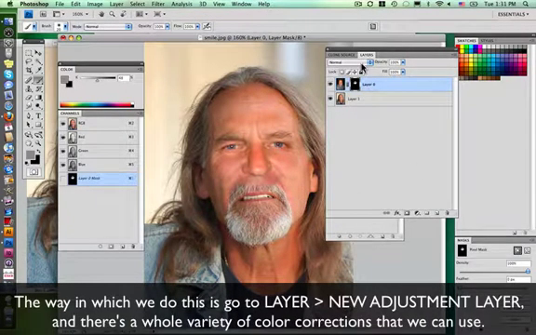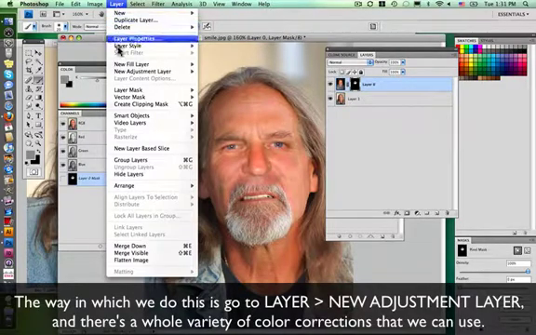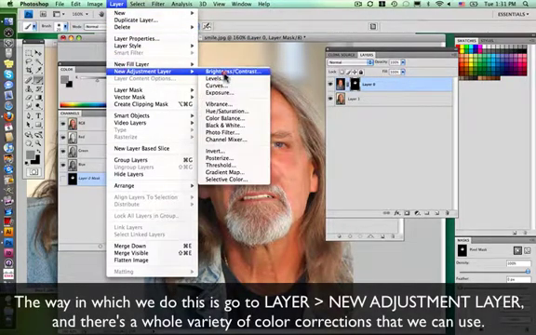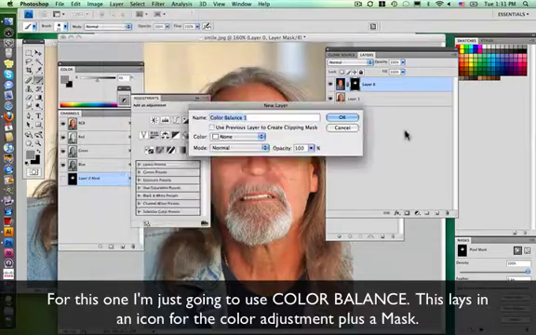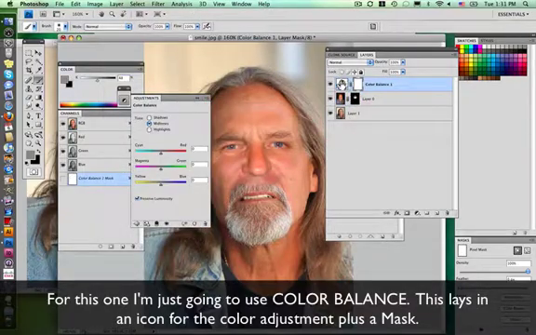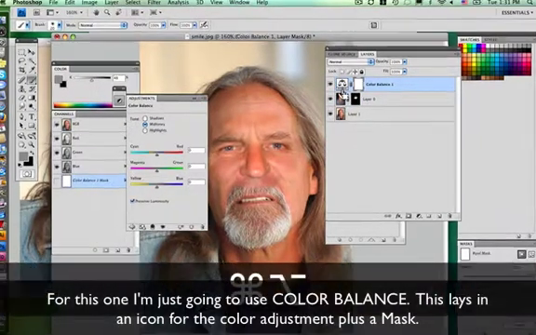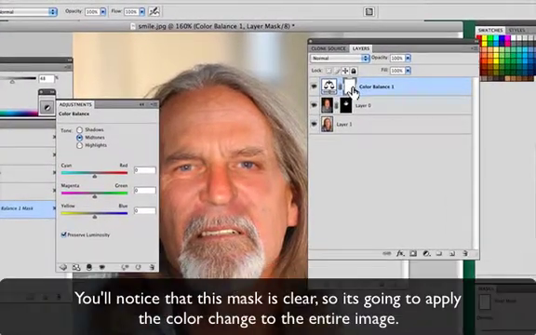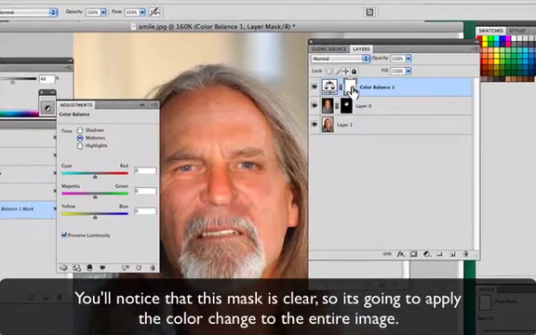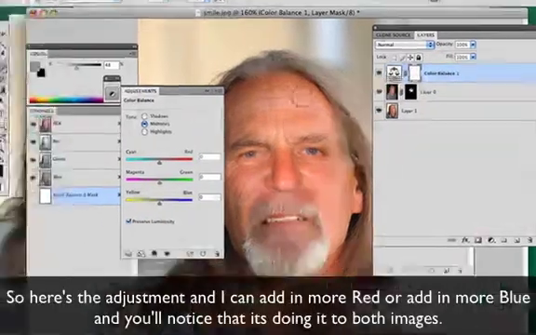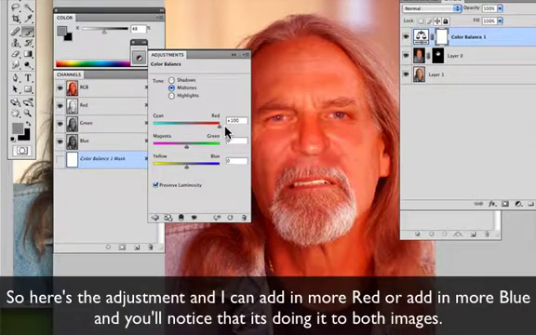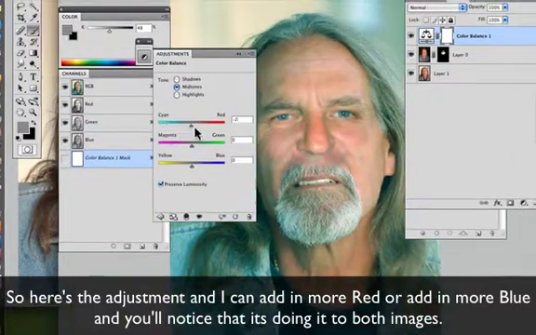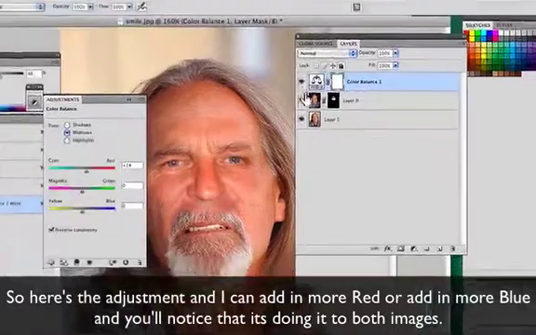And the way in which we do this is by using Layer, New Adjustment Layer, and there's a whole variety of different color corrections that we can use. For this one, I'm just going to use Color Balance. And what that does is it lays in an icon for the color adjustment plus a mask. You'll notice this mask is clear, so it's going to apply the color change to the entire image. So here's the adjustment, and I can add in more red or add in more blue, and you notice it's doing it to both images.